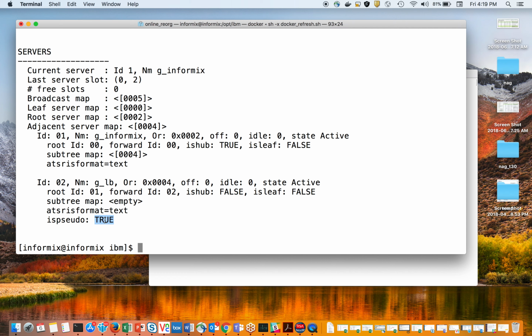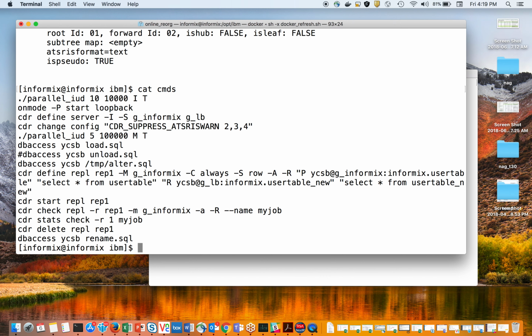Now let's define a replicate between the user table and user table underscore new. And this way we start replicating data from the old table to the new table. So this replicate definition is a standard replicate definition, and the difference is that we only support always apply config true. We don't support update anywhere, so either you have to use always apply or ignore. The always apply is better than ignore.